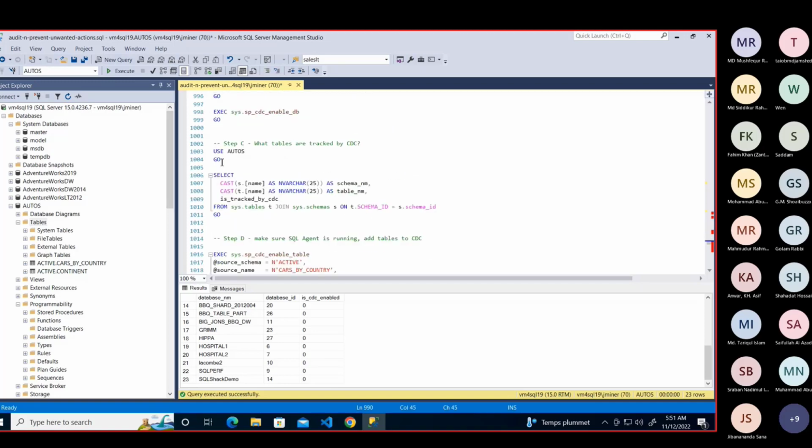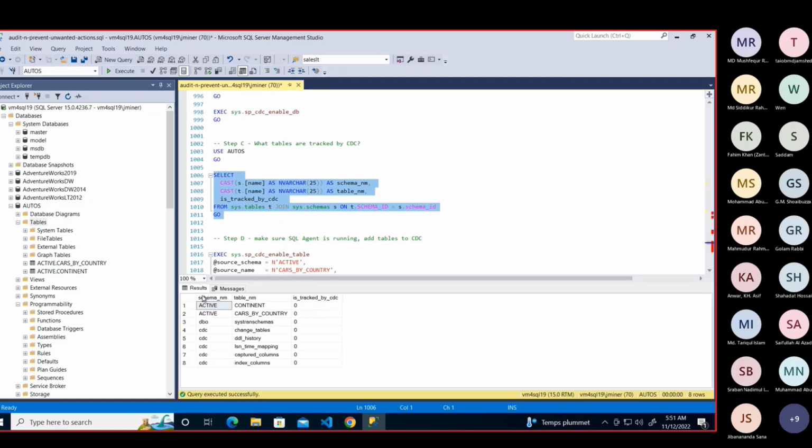So next thing we want to do is use this, and we just want to see which tables. Okay, there's a table called from sys schemas. We can see the schema name and table name, which one's being tracked. Okay, because we do use schemas here, and we can see nothing's being tracked. But look, when we automatically enable this, a bunch of system tables actually appeared: changed tables, DDL history, LSN, capture columns, and index.